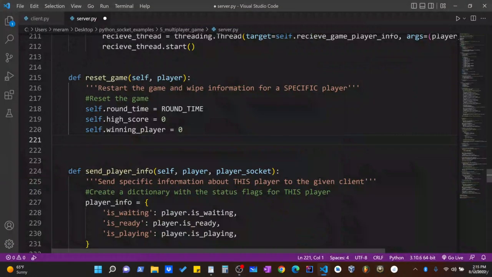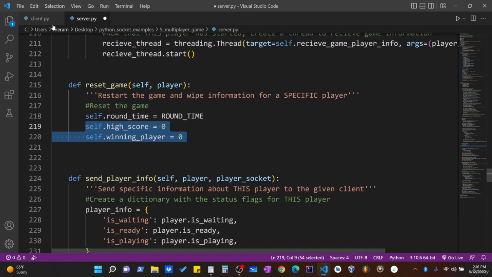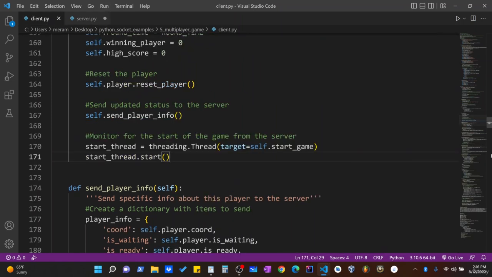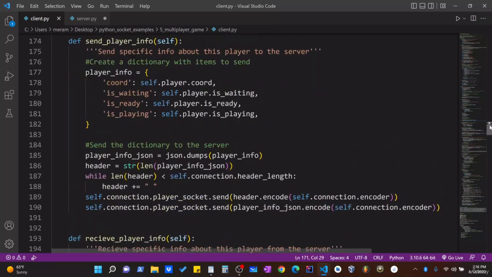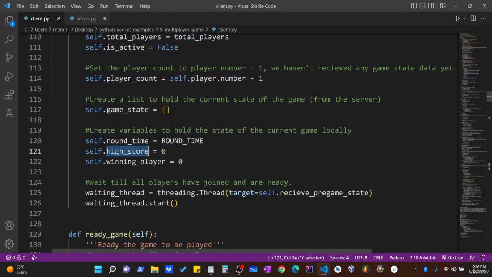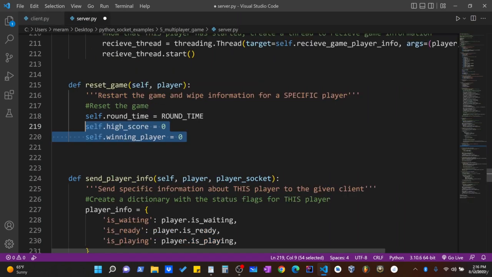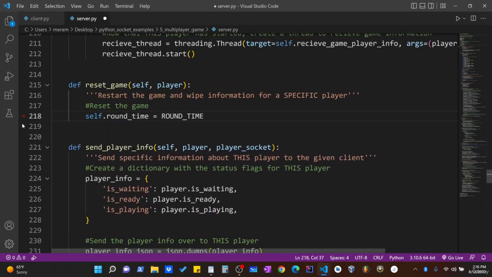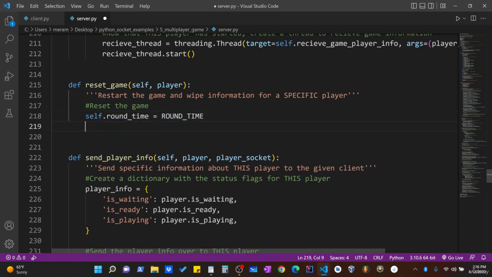I paused the video because I was like, this doesn't make sense. High score and winning player are not over here on our server. We never defined them. Those are defined in our client's game. I'm so sorry, I was getting confused here. If we go over to the client game, you see we have high score and winning player over here. We don't need to define these as 0, so we can get these out of here. All we really need to do to reset the game is simply set our round time back to whatever that constant value is, like 30 seconds, 40 seconds, 50 seconds.